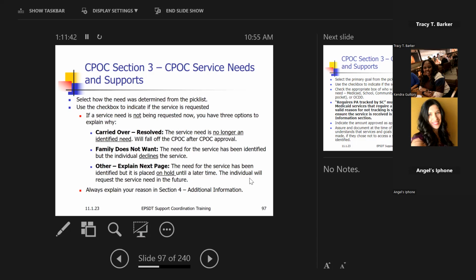Okay, and then you have family does not want if the need for the service has been identified, but the individual declines the service. So if one of their physicians or their school or you, the support coordinator, recommends a service, there's a need for it, but the family declines it, you would use family does not want. And then we have other explain next page. If the need for the service has been identified, but it is placed on hold until a later time. The individual will request the service need in the future. So again, that's if it's on hold.